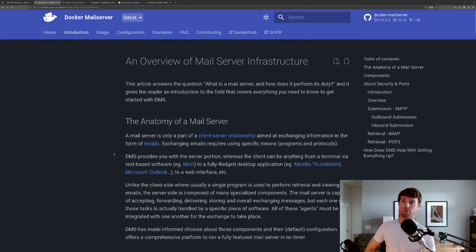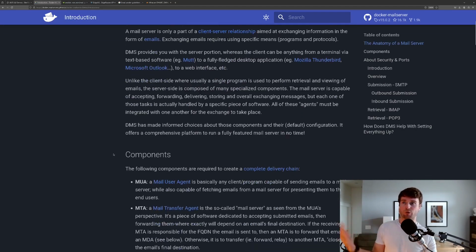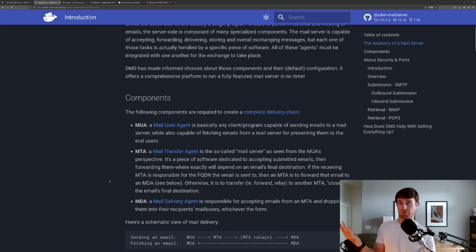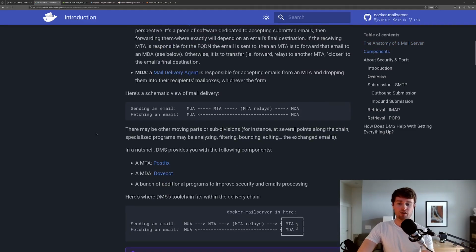In the anatomy of a mail server, there are a number of different components. We have the mail user agent, which is the client program, the mail transfer agent, which is sending and receiving emails from one mailbox to another, and the mail delivery agent, which is placing them in specific mailboxes. So there are a lot of different parts to a quote-unquote mail server, and those parts are provided by a variety of different software applications. Postfix as a mail transfer agent and Dovecot as a mail delivery agent are generally the most common, and those are the ones that Docker Mailserver is using.